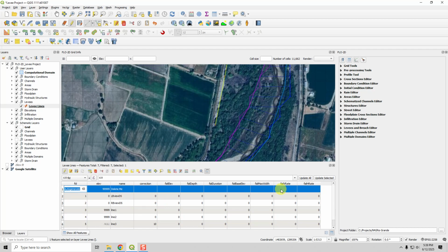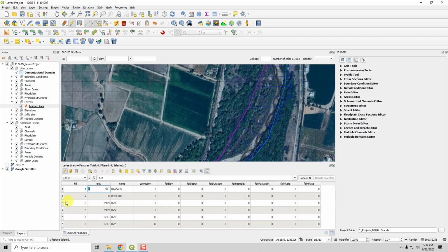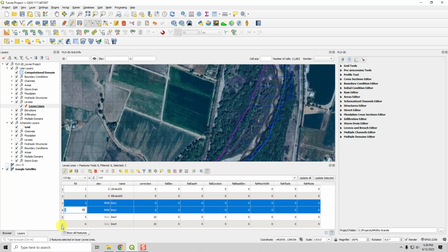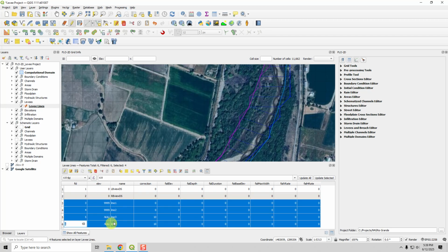So I'm going to go ahead and delete that feature because I just wanted to show you how easy it was to build a levee. Let's delete that, and let's get back to our two levees, or I guess our three levees, that we have in our area of interest.